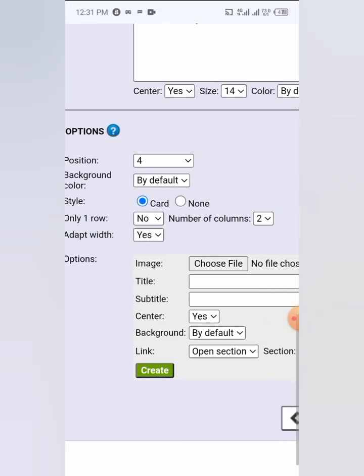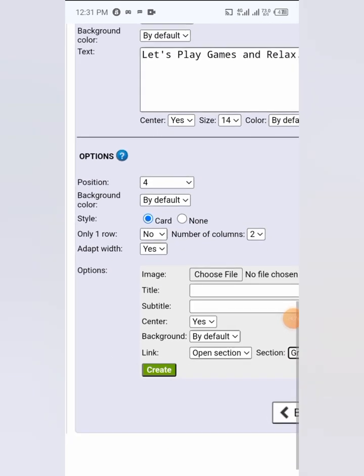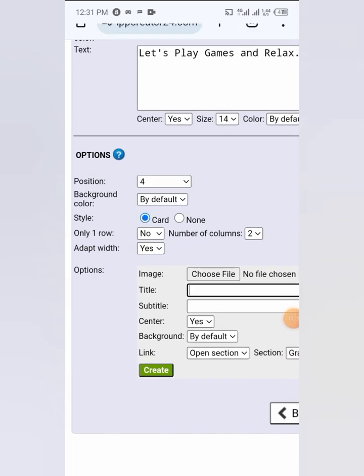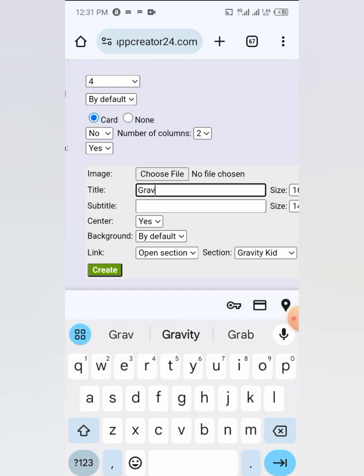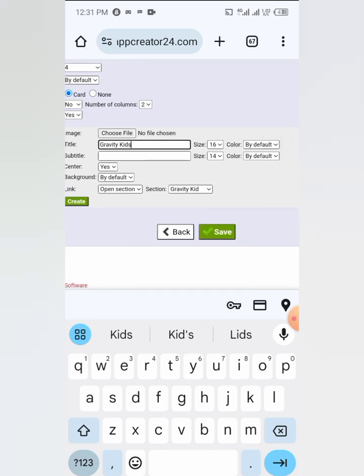So yeah, I'm just going to come here. I'm actually in this place. Hope you get what I'm doing. I'm going to come here to this title, and I'm going to call it Graffiti Kit. After I've done that, that's all I have to do there. Then I'm going to come here and click on save.